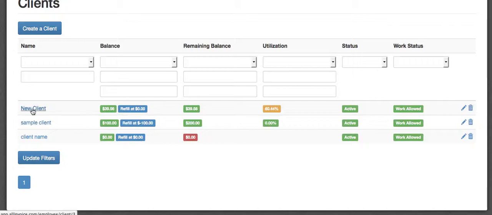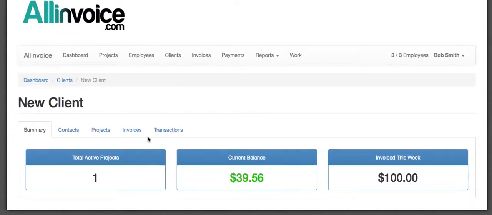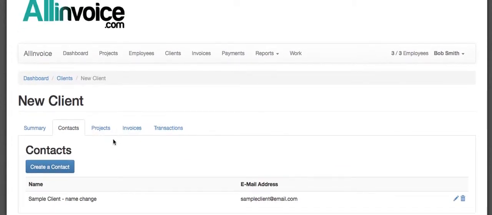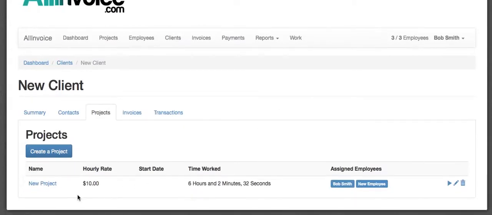By clicking on a client, you can see details on their contact information. Each client can have multiple projects assigned. Here you can see hourly rate, time worked, and any assigned employees.